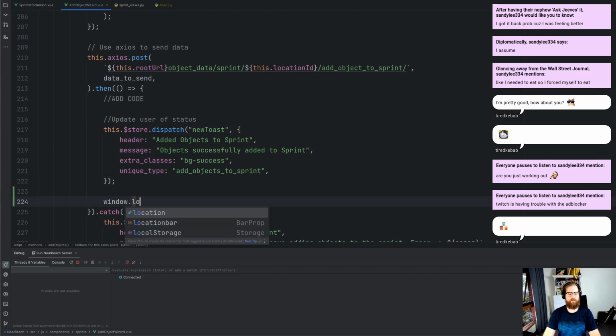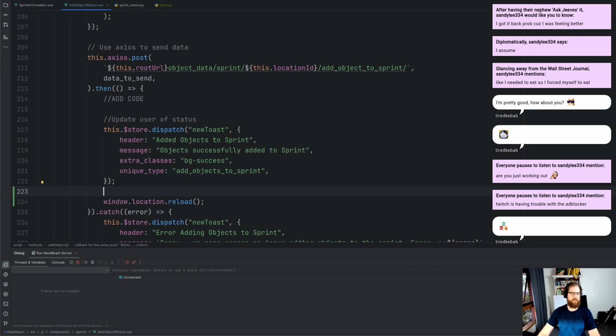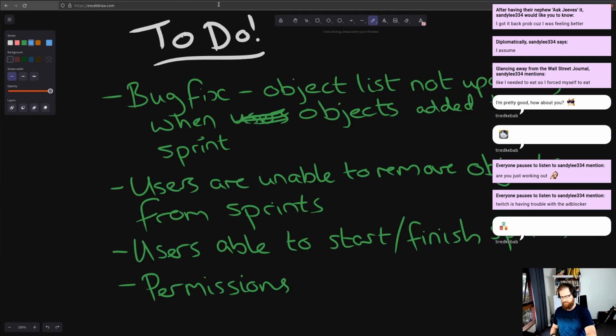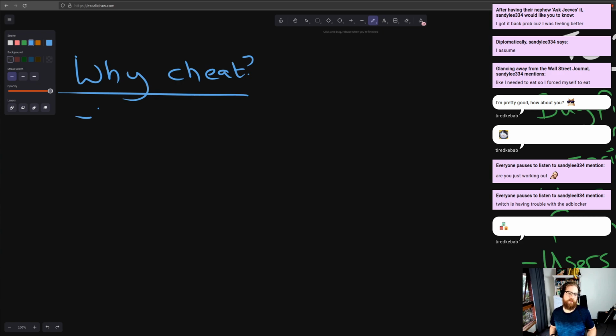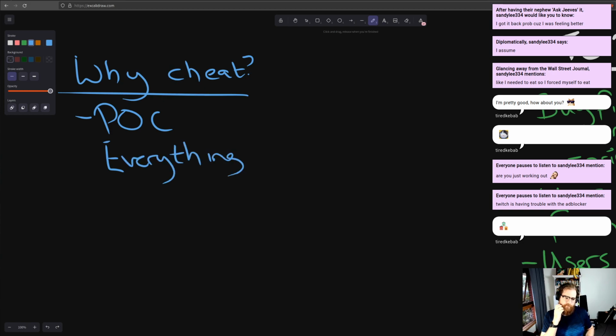So window.location.reload. The reason being is we're going to edit this. So the reason why I should cheat in this sort of case, why am I cheating? Simple POC. All of this is going to change. So everything is going to change. If it's going to cost me an hour's time to set this up correctly, it's getting to that point where it's not really worth it.